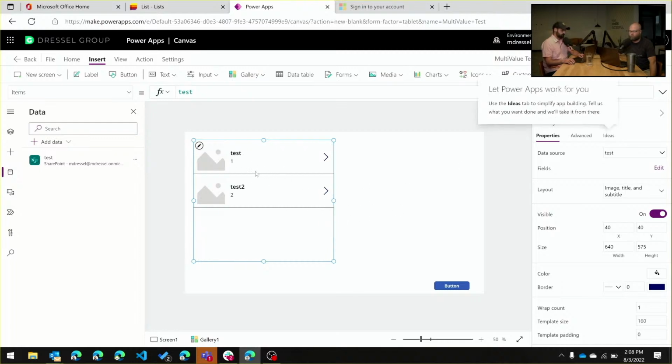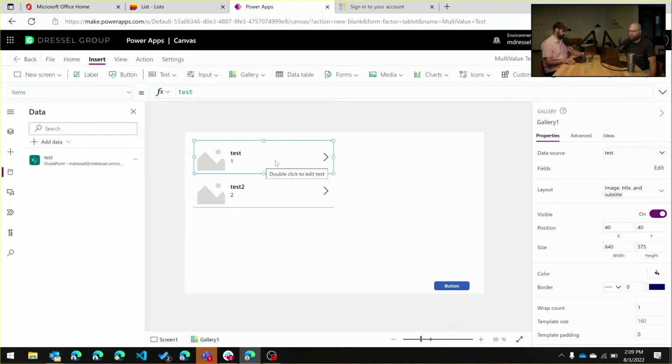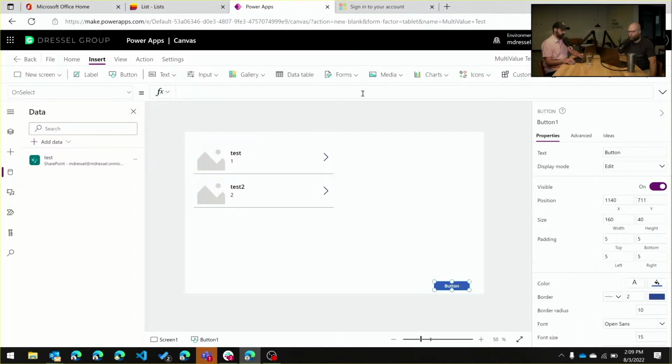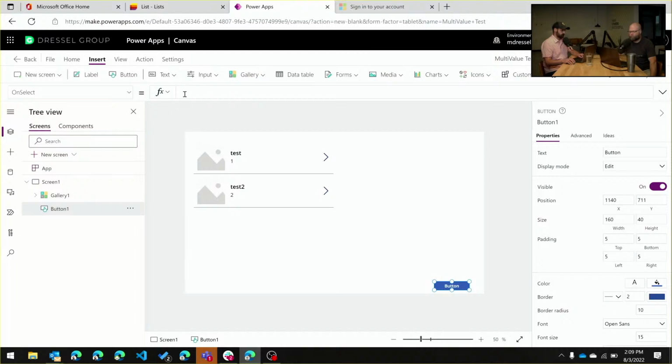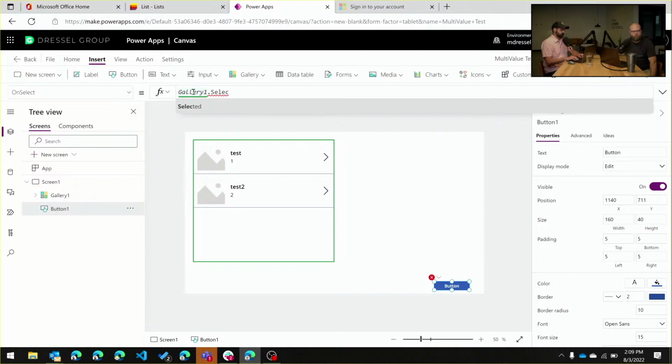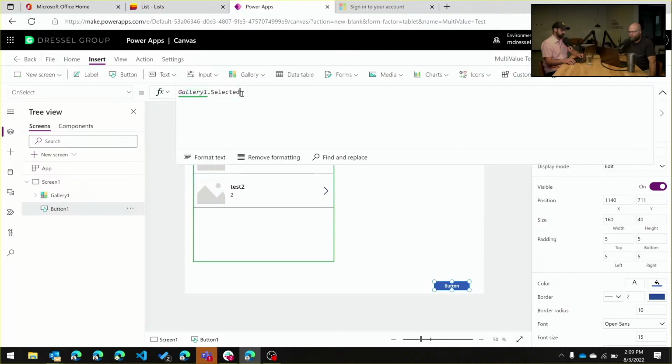Okay, so I've got two things, and I'm going to be able to select one, which I'm going to click now. At that point, I should be able to go to the button and say, let me go here. Sorry, my tree view. Gallery 1.selected. So if I go to selected, I'm going to see, let me bring this down. Maybe I don't have anything. Oh, no, I do. Okay.